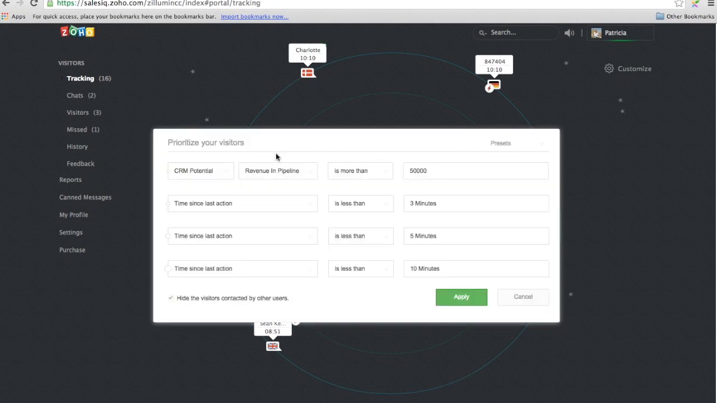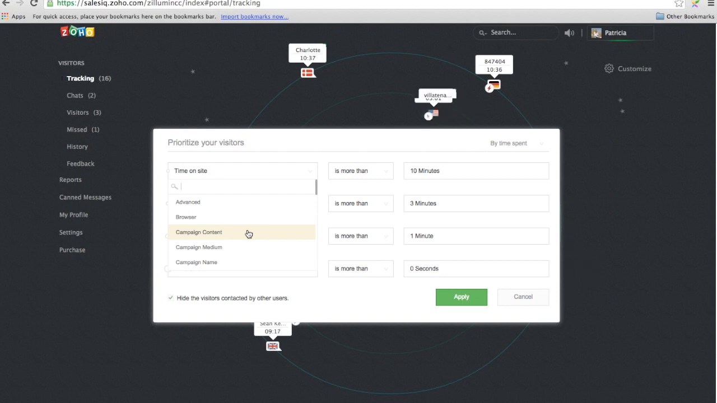If you're wondering, is this the only criteria which I can use to sort prospects? No, we got more. The best is yet to come. You can sort website visitors based on browser or campaign content. Let's say there's a campaign out there, and you want to capture people coming in from the keyword customer relationship management, whatever is the hot keyword for your business. You can put this keyword in there.